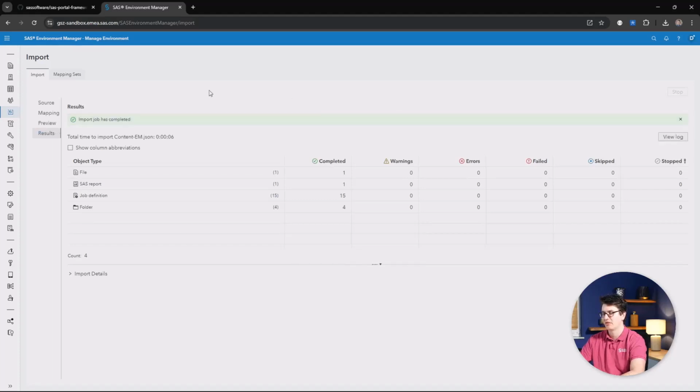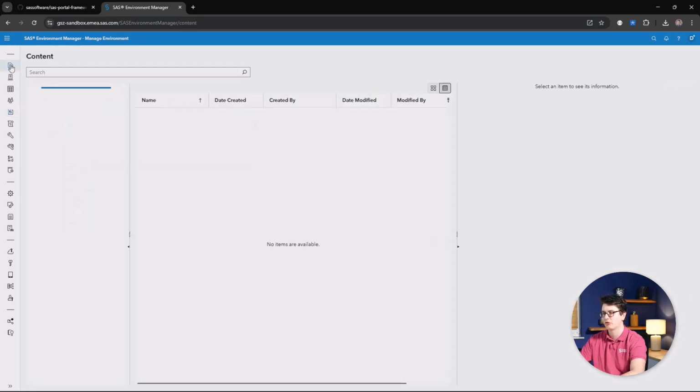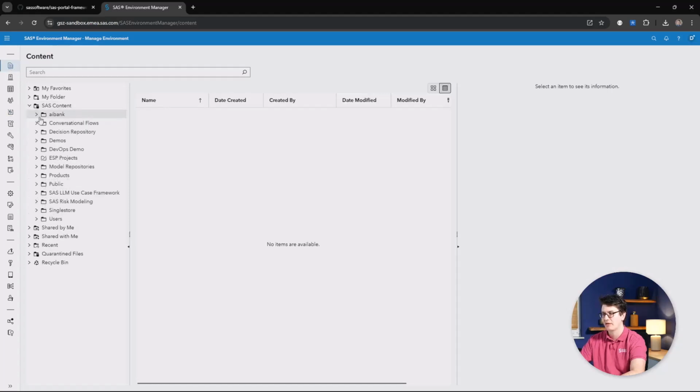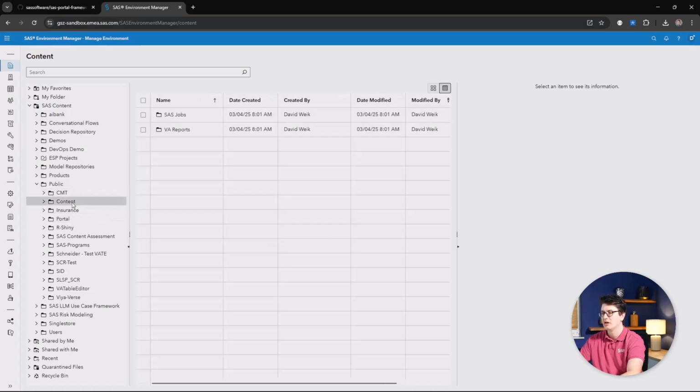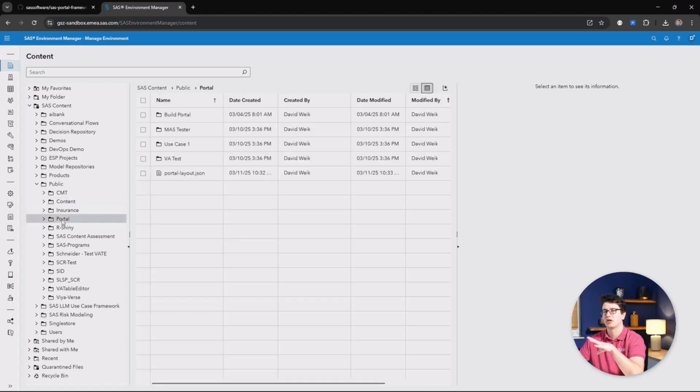And it is done. And if we switch to the content view under SAS content public, you will now see two folders, one called portal and one called content. The content folder only contains things like SAS jobs, VA report, etc. And the portal one contains the actual structure of this portal. Now, a portal is organized into folders, and then inside of those folders are JSON files. We'll talk about that more in a second. Let's take a look at what this actually gave us.